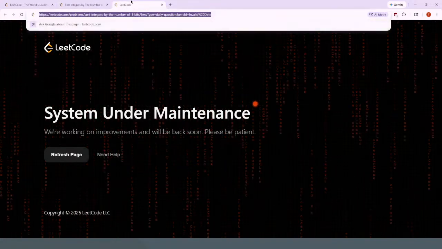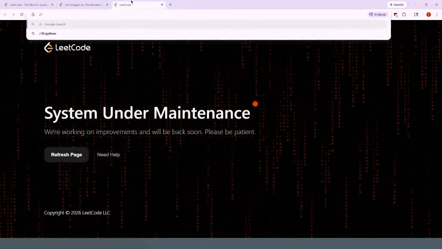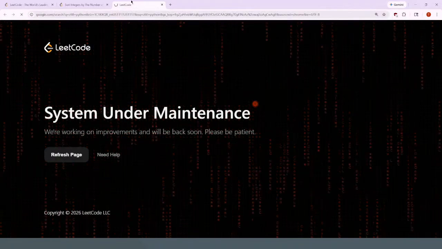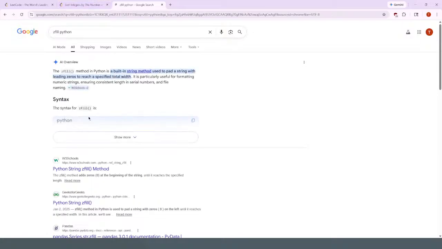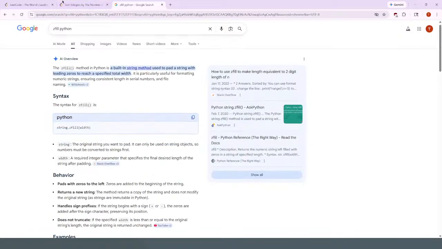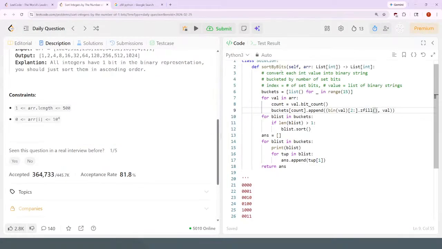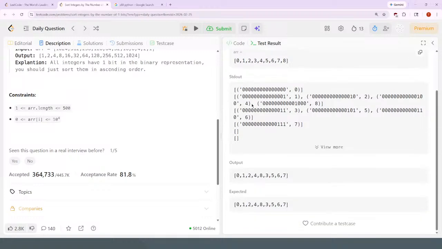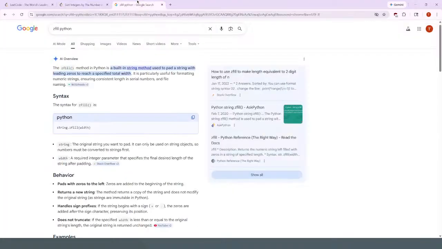What was the zfill? Zfill. What's the parameter there? Is it just the overall size of the string? Yeah. So zfill, I guess I'll make it 15. Okay. So I'm pretty sure that should work. You see, 2 to the 15 should be bigger than 10 to the 4th.